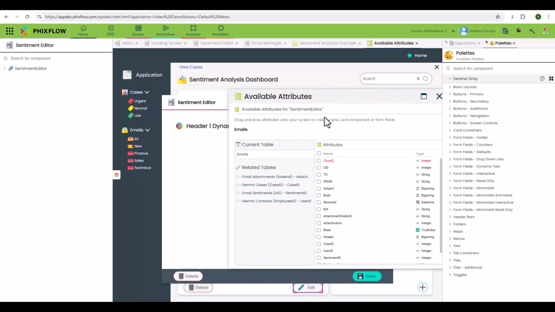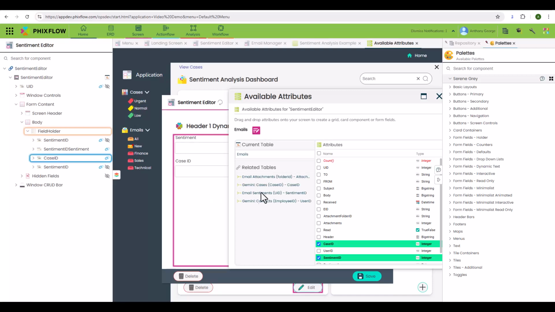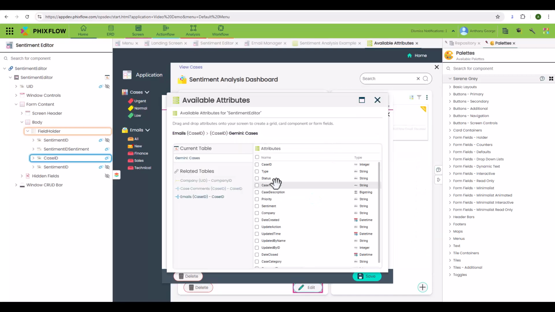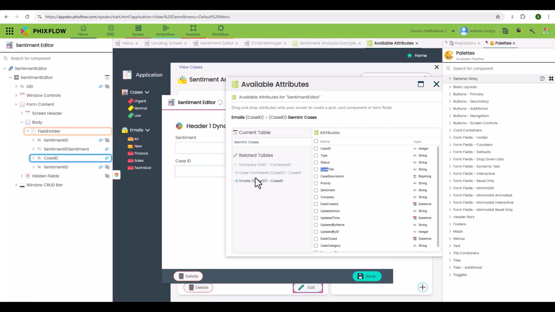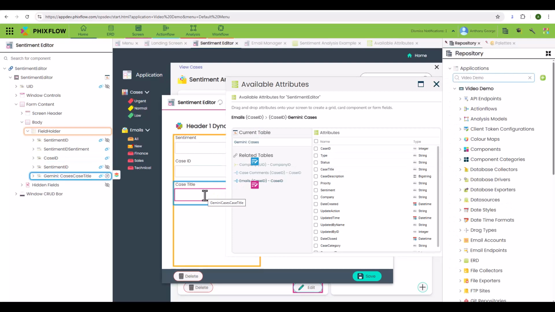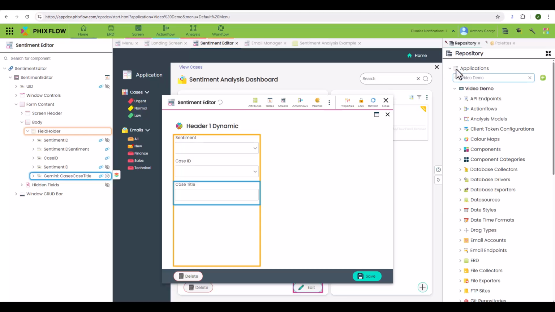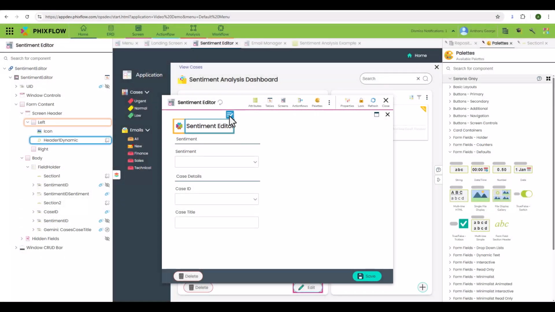So I'll add in the case ID so we can reassign the case, and I'll also add the sentiment ID as well so we can change that. I think it'd also be useful if we have the case title to give us a little bit more detail about the case that we're reassigning to. I'll update the screen header and I'll add some section dividers in, and our screen will look like this.